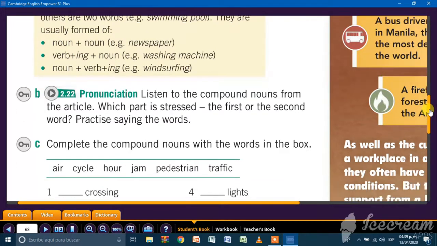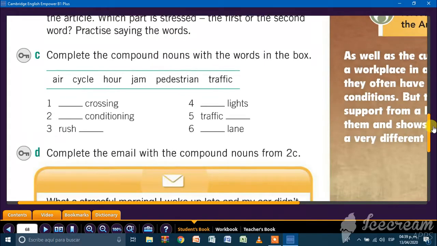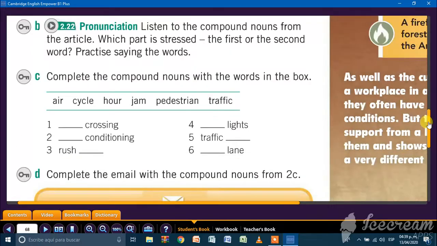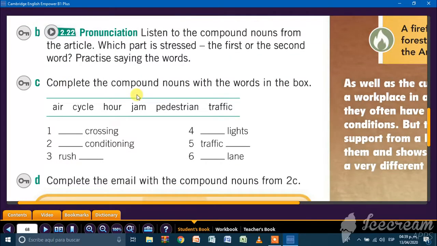Now, we're going to continue with exercises C, D, and E. Okay, you write them down. Exercise C. And you're going to complete the compound nouns with the words in the box. You're going to choose which words to match on each number.